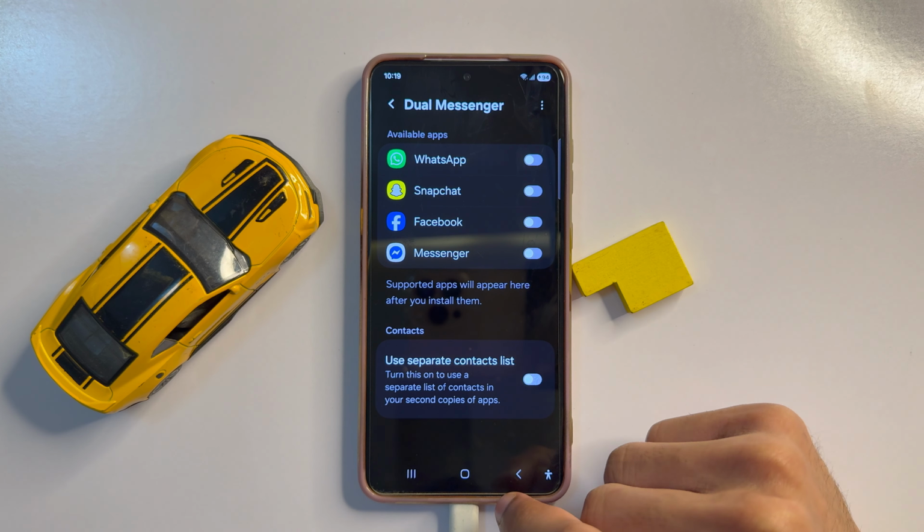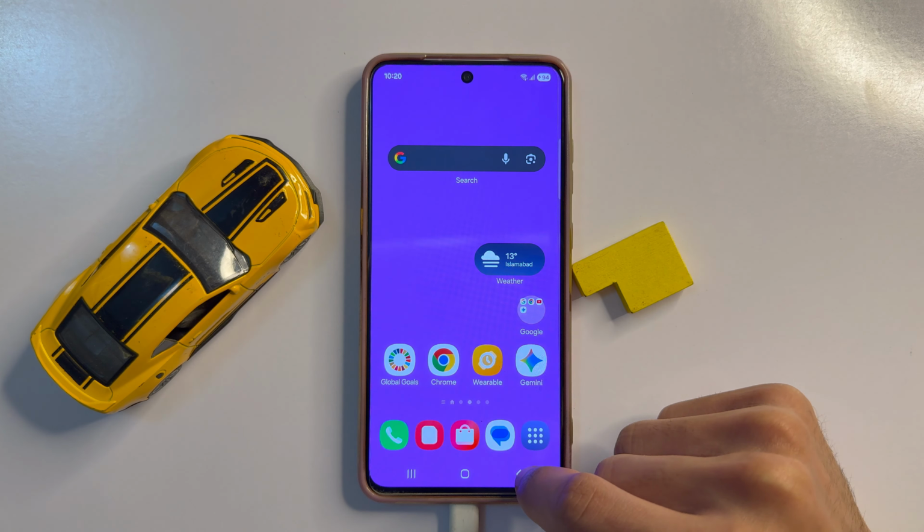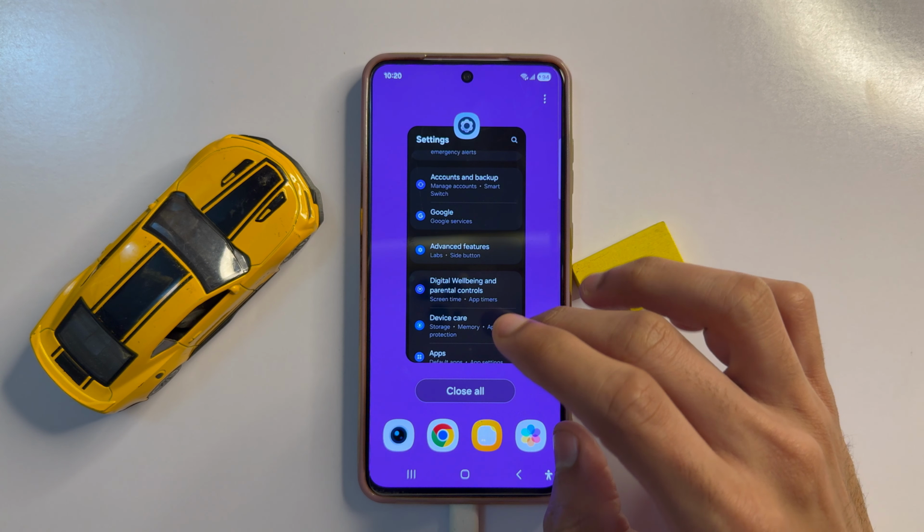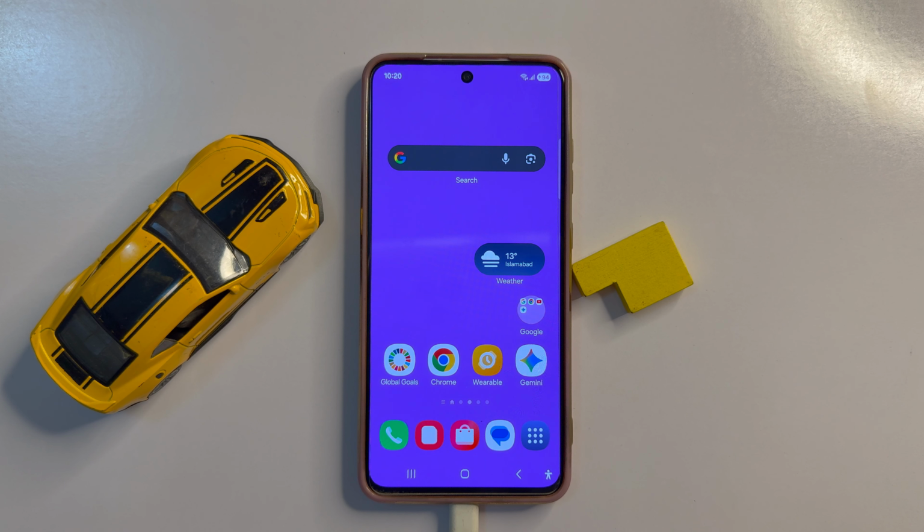So after the process, go back to the home screen, refresh the phone. So that's how you can use dual WhatsApp on Samsung Galaxy S26.